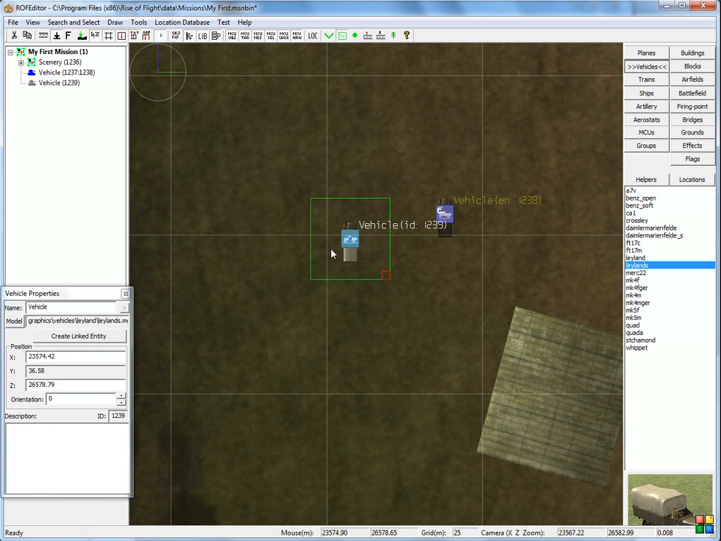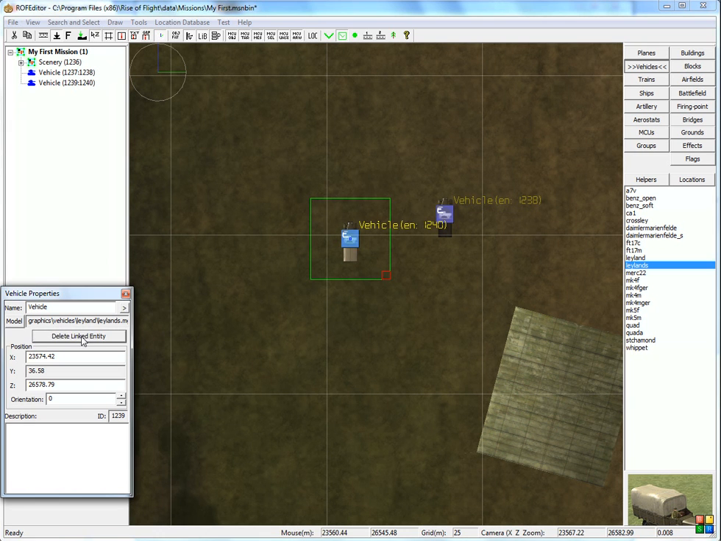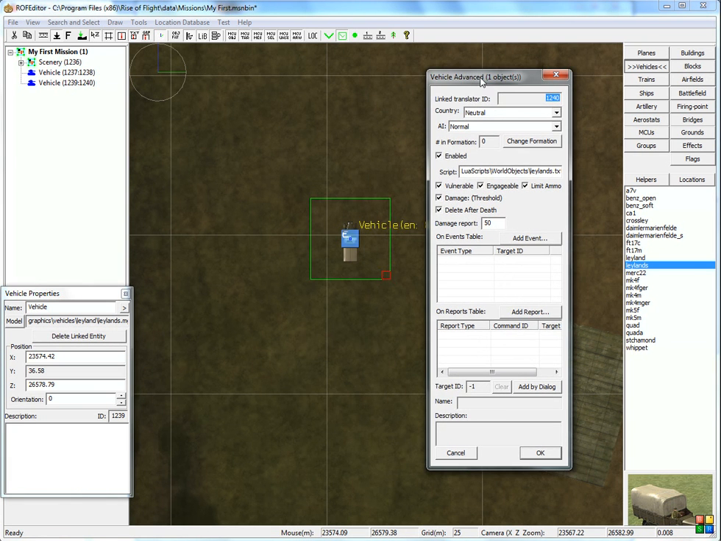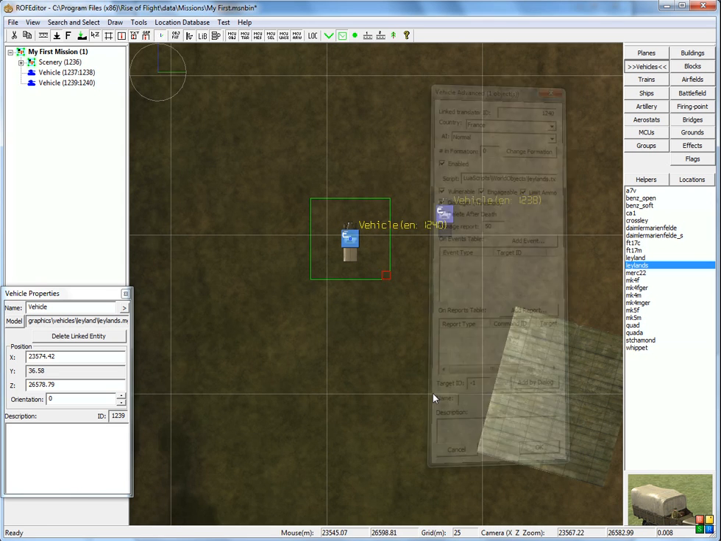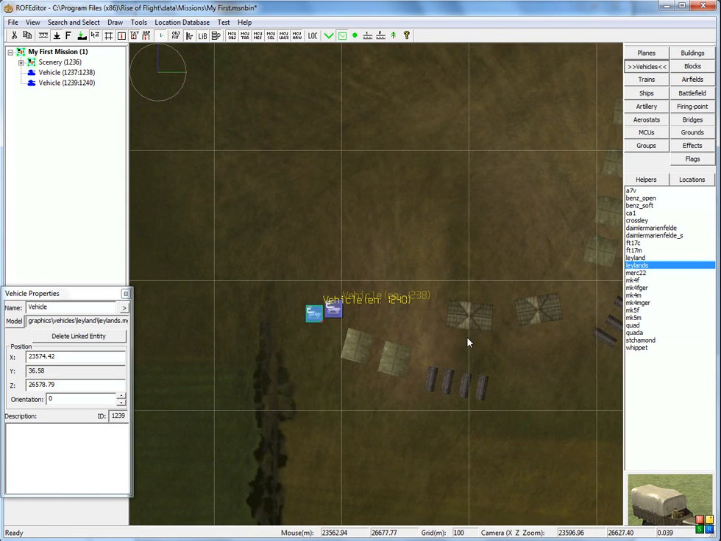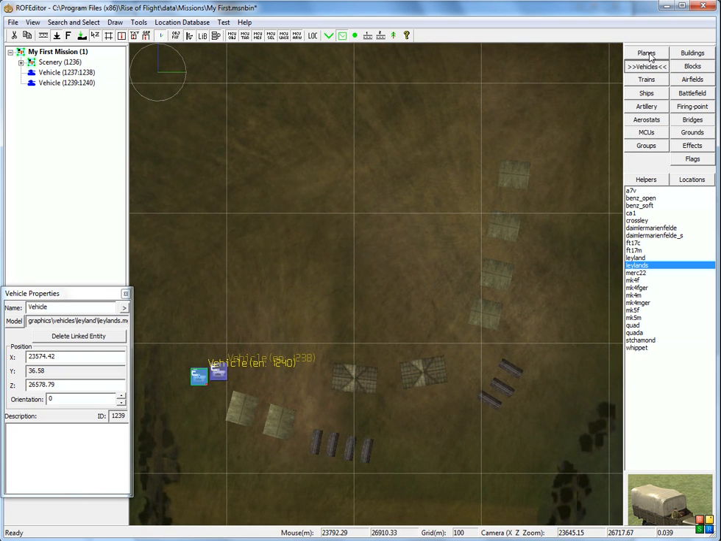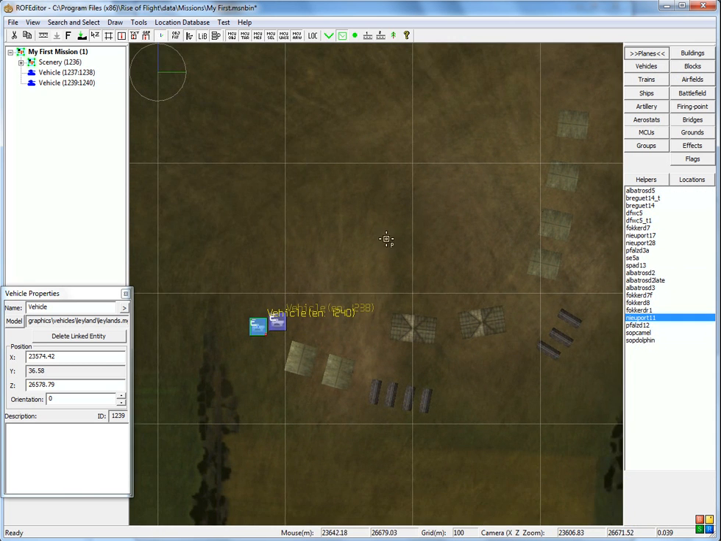Let's also create a linked entity here. Double click is also a way to show this menu. So let's say it's French. Okay, some vehicles. Now let's add an aircraft. Planes. Let's say we want the Neoport 11. Click once and click again here.